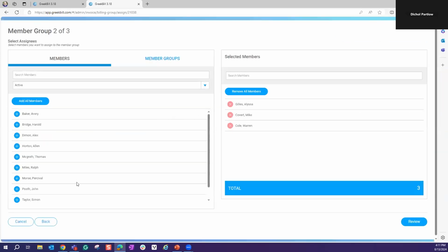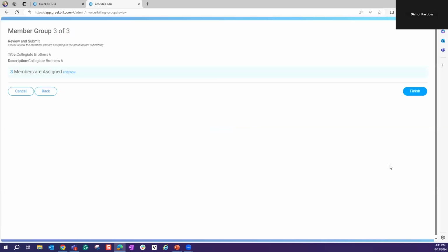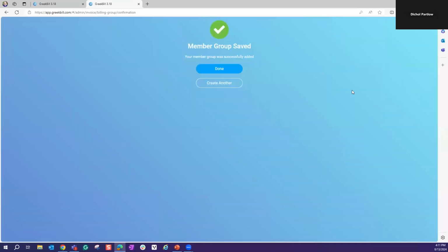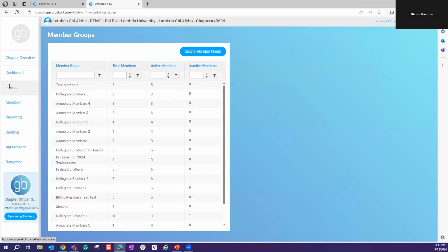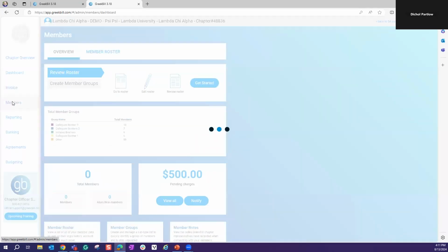And then if I need to add members to it, I would simply click on the plus sign over here. It moves them to the right. And if there's anyone over here that I need to remove, I can simply click on the X and it will take them back over to the left. We, of course, always get our review option to make sure everything is correct, and then we will finish. If we need to create another group, we can. If not, we simply click on Done.